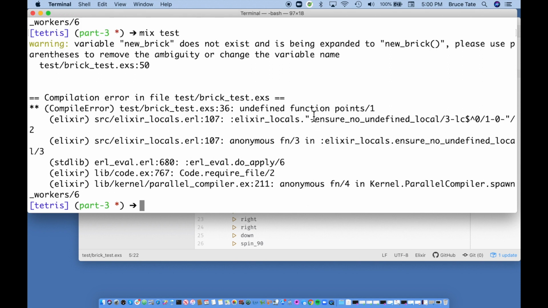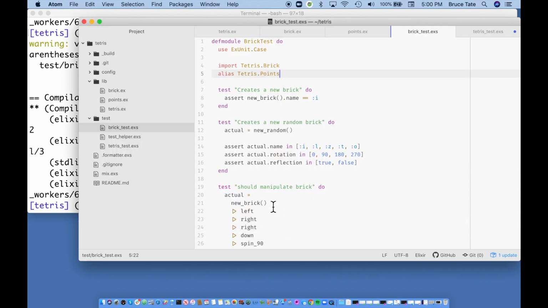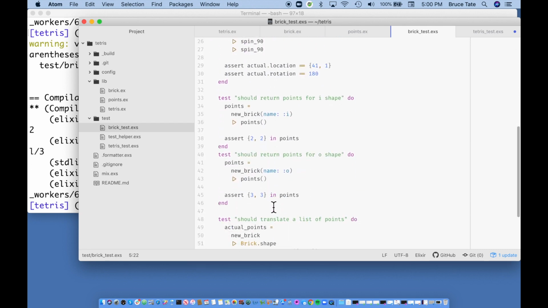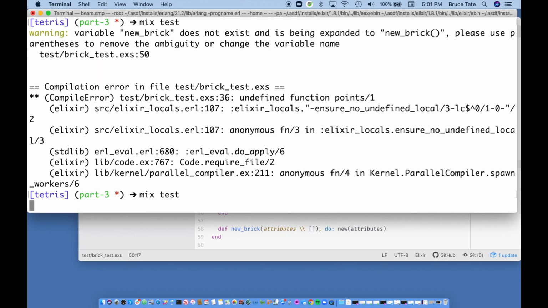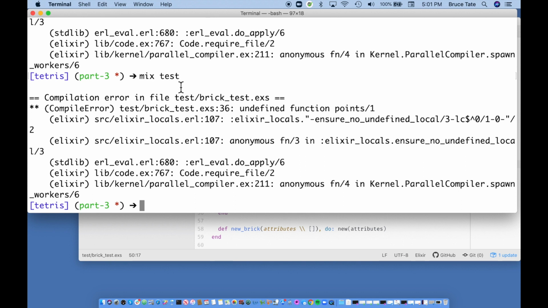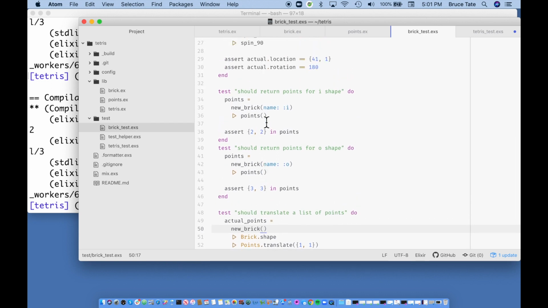Okay, so undefined function points on line 36. New. Okay, so it's also given me a problem in the test itself. In the test itself, okay, new brick, it's being expanded. New brick, which is right here. Okay, so we dropped our compile warning, but we haven't dropped the error yet. So undefined points on line 36. Line 36 is right here. Okay, so I haven't got a function called points.